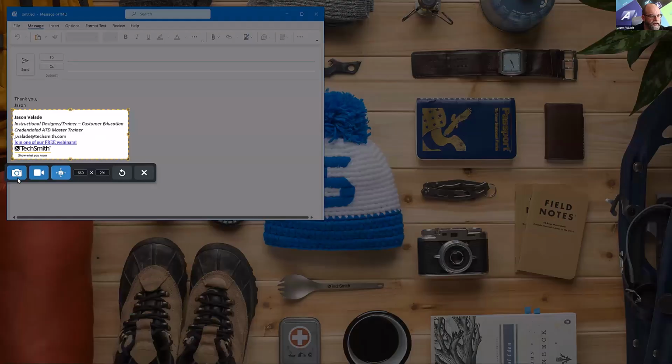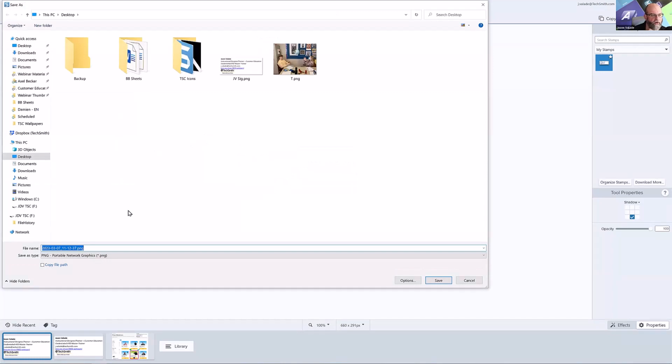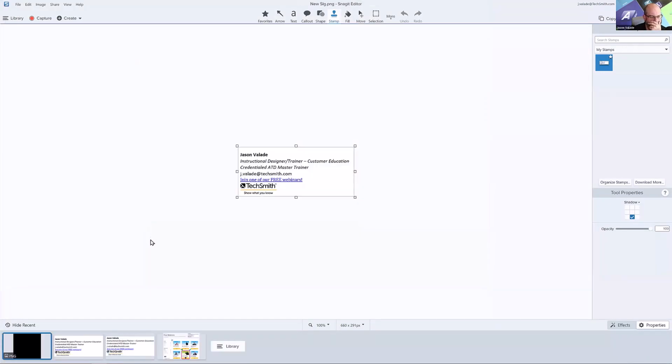And when I capture that as a still image, it drops into Snagit, and then I save it as a PNG file or a JPEG outside of Snagit. So it's its own image here. So let's say new sig. And I have that available to me, which I then can bring into my stamp collection on the right.